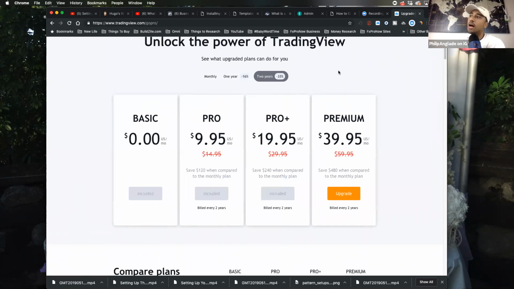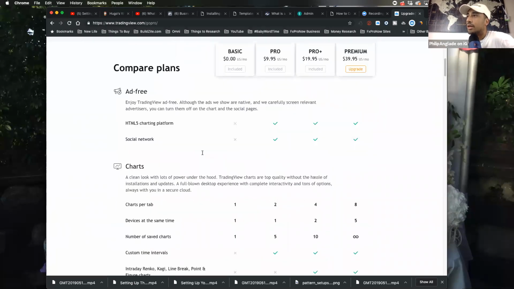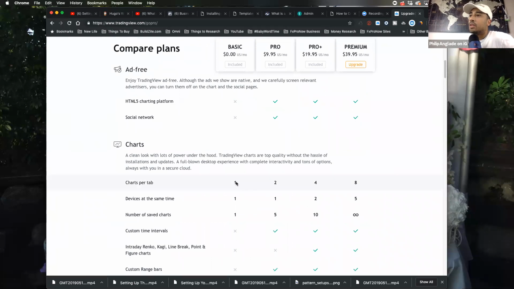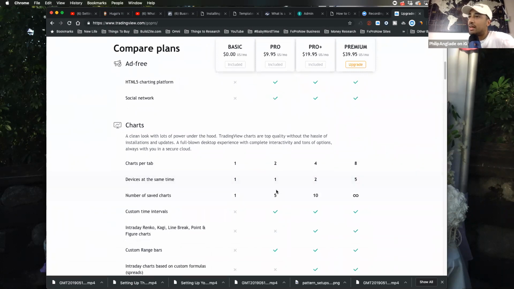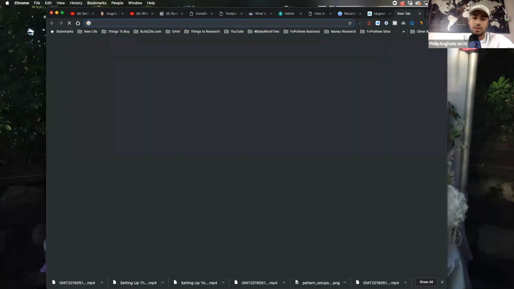I had the Pro Plus for a while, but I have the premium now because I'm starting to do other things with my account. But what are you going to get with each one? With this one right here, 2 charts per tab, 1 device at a time. So you can use your phone or your laptop. Either way, you only need your laptop. The number of charts that you can save, meaning you know how I had many different charts when I went to load. This is what I mean.